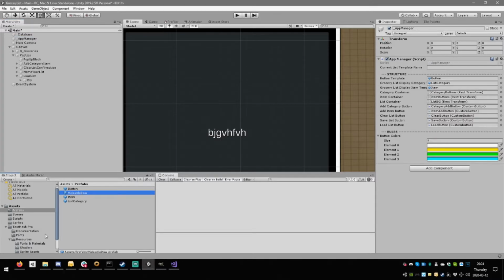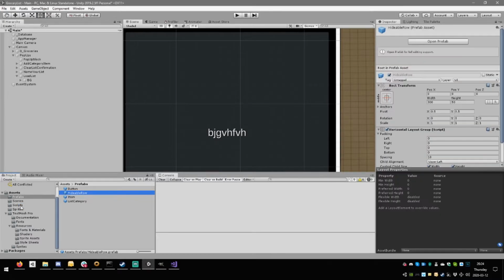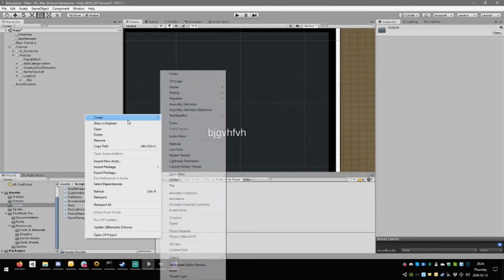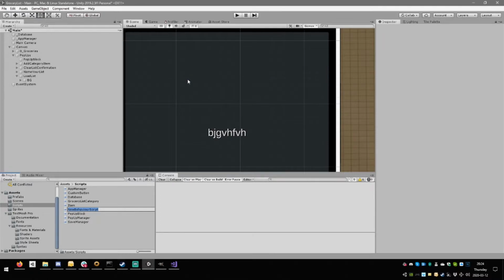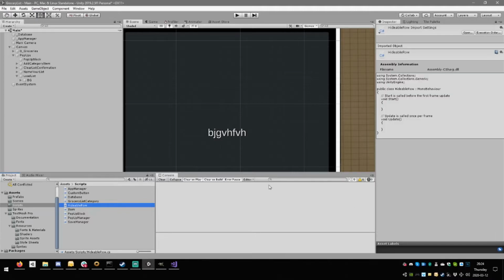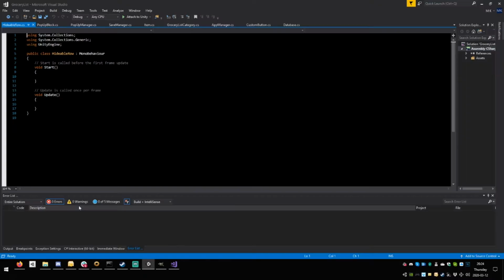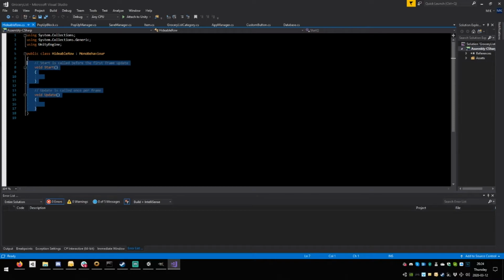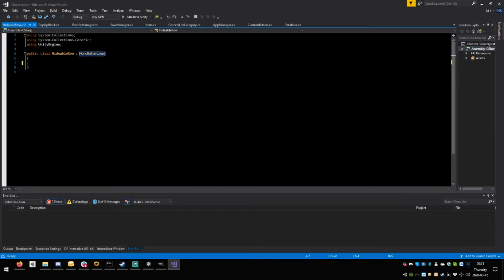So hideable row, scripts, create hideable row with a capital H. Hideable row. And now we're going to wait for the compiler to be done. And now we're going to open it. And now we're going to delete it. And delete this. Save it.